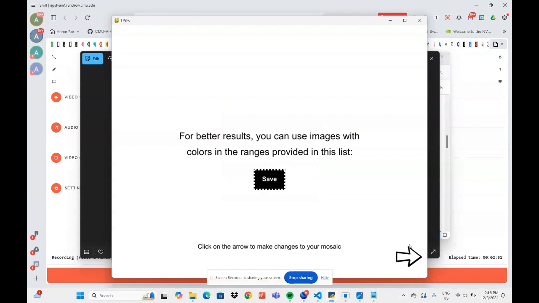I can click on the arrow to move forward, and here it gives the user the option to download a list with all of the average colors of the chunks of the reference image. If they want better results, they can try to find pictures to put in a folder and input into the app that are closer to the average of the chunks. That's going to make it more precise.